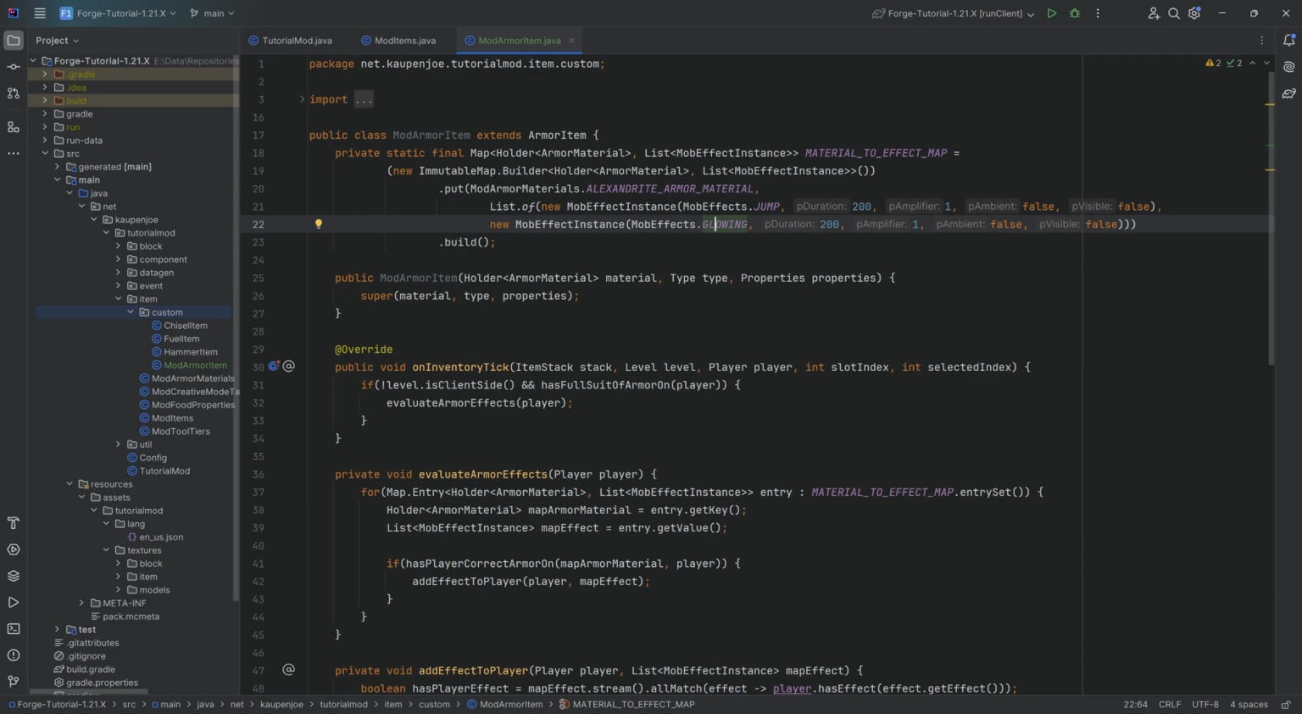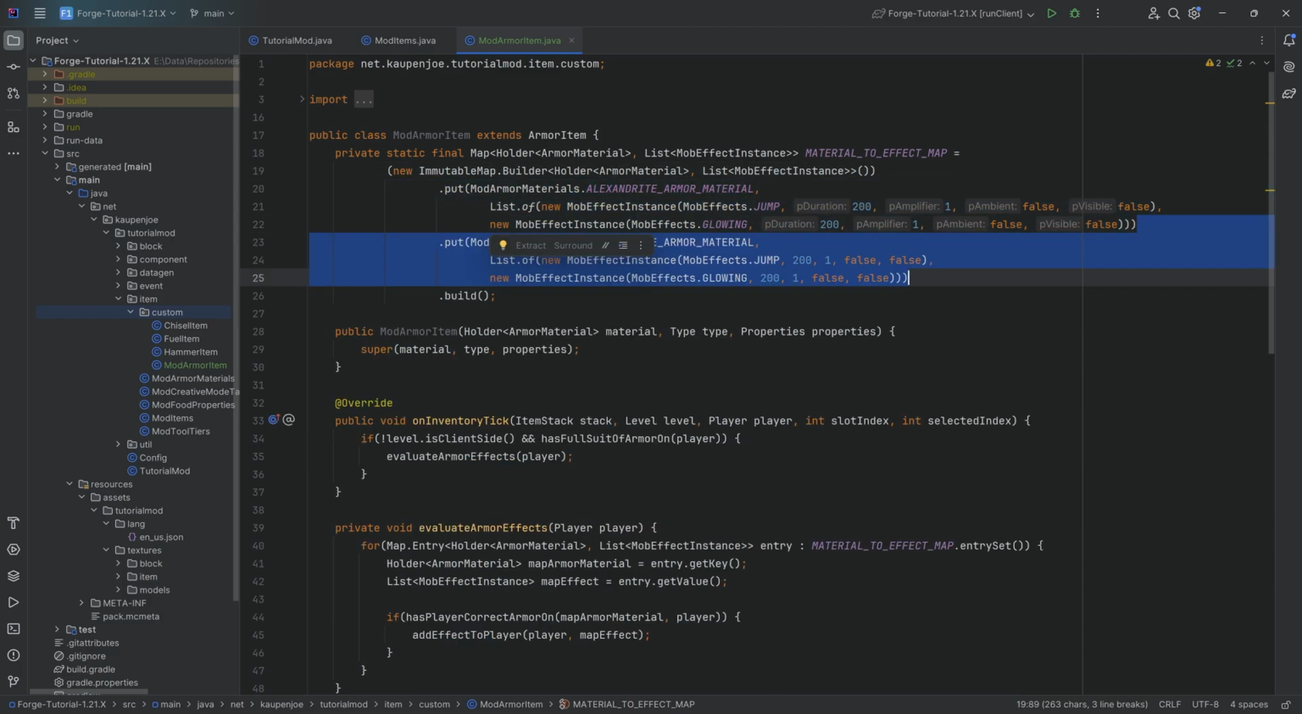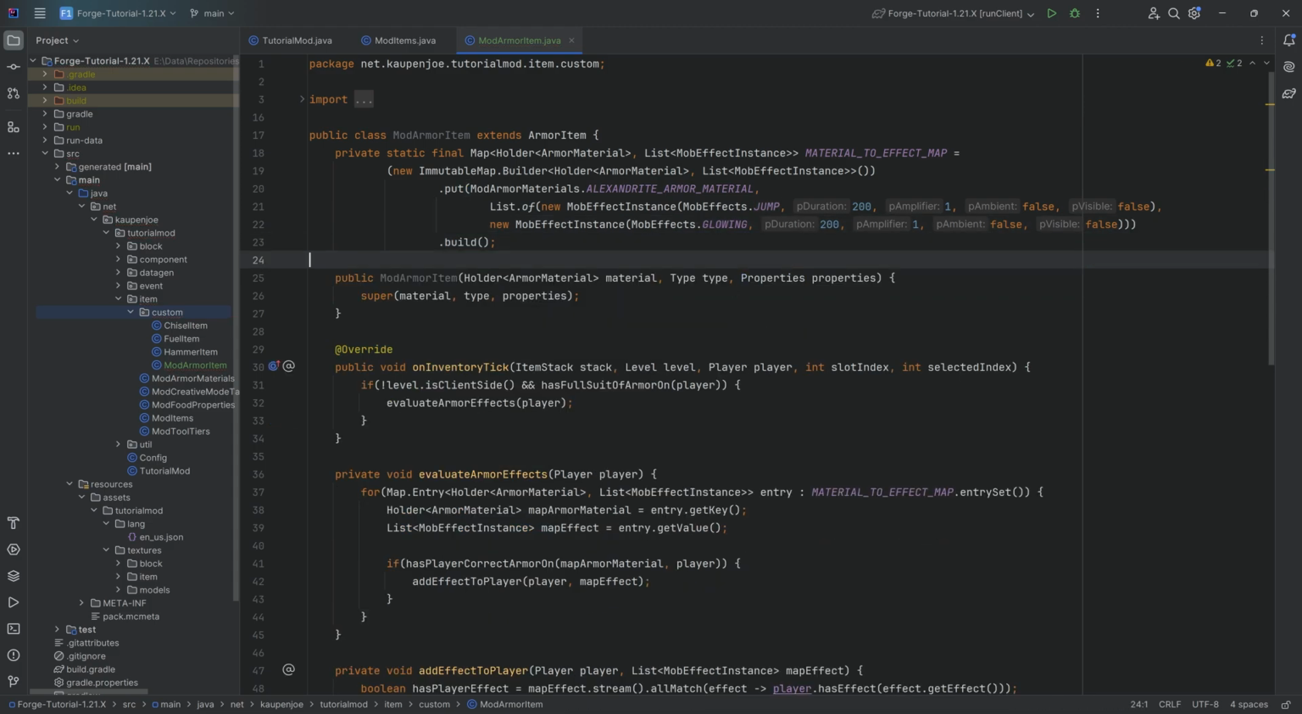If you want another armor material, maybe you have another one, obviously that's just another put call. Nothing too crazy. You simply put in the other material over here. Suppose we had another one, then we would simply put it in here and add the list of other effects that we want to add there. So that's the basic map.